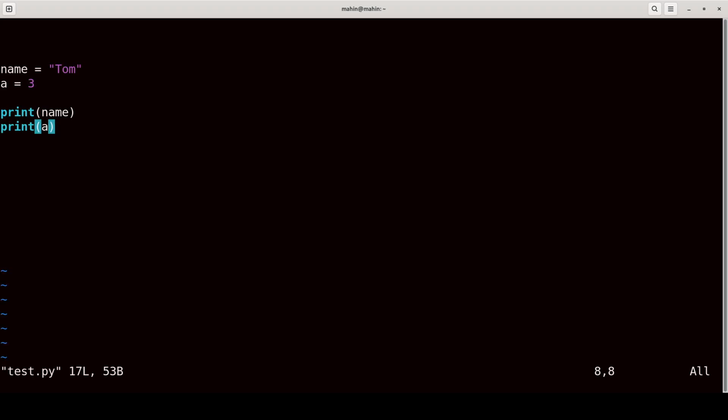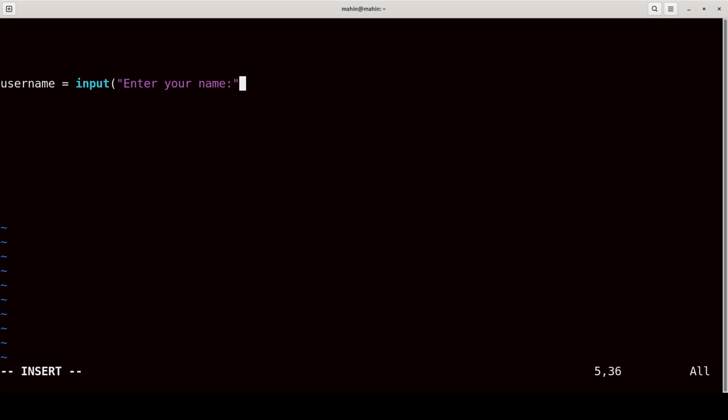Test.py. Okay, I delete all this. Now I write, let's say username, input, enter your name. Input is also an important function in that it is interactive. You can provide a name, and here is the print function.